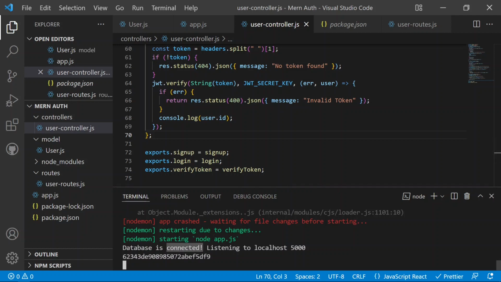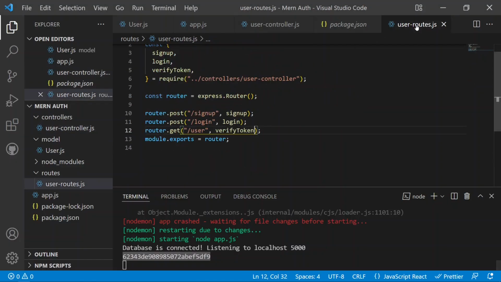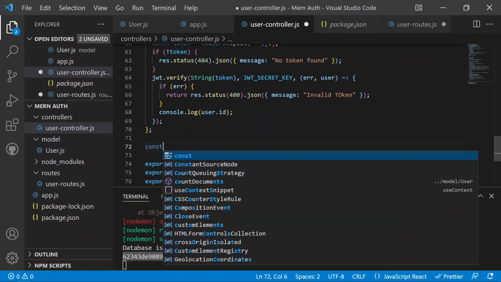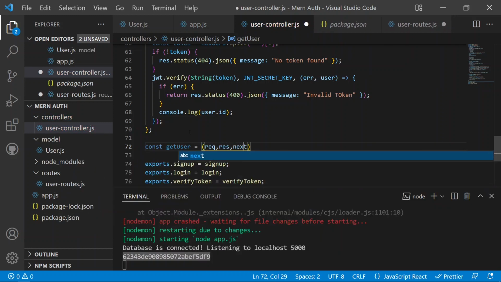Now we have successfully decoded the token, and we can get the ID of the user by going to the user routes. We can generate a new route after that. So it will be const getUser, and it will equal request, response and next, and it will be an asynchronous task, and then an arrow function.